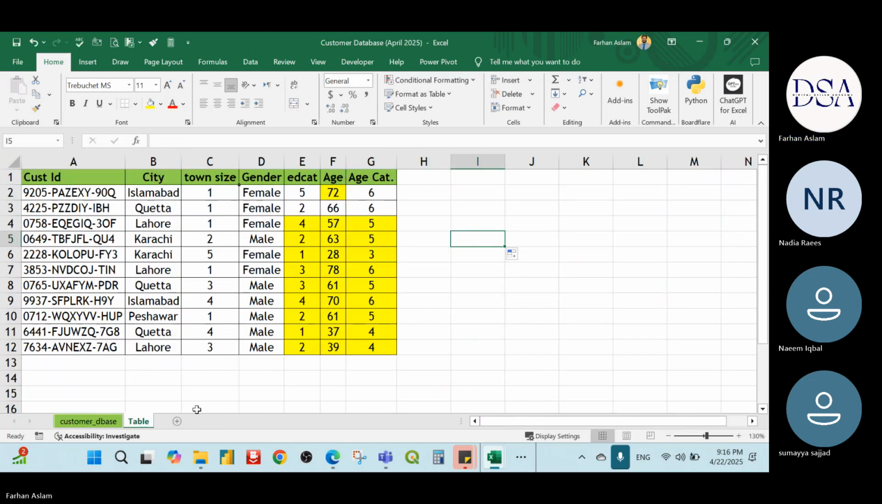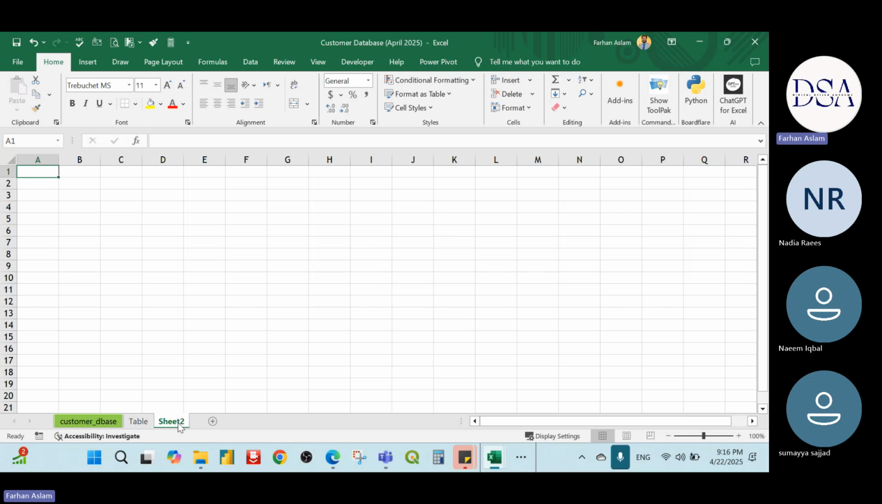If you want to add one more sheet into this Excel file, there are two ways. One way is, there is a plus sign. If you click on this new sheet, you will find a new sheet added. Let's say new sheet. You can rename it, you can delete it, you can change the location.